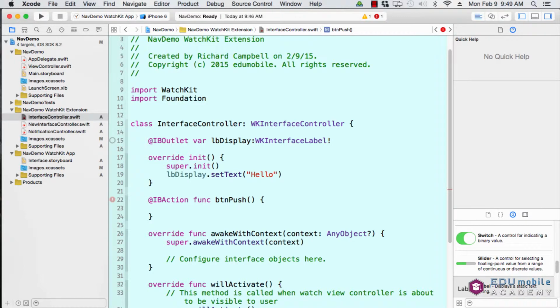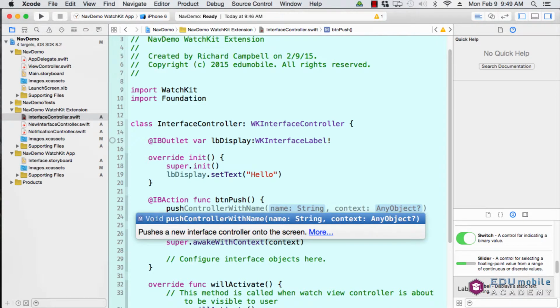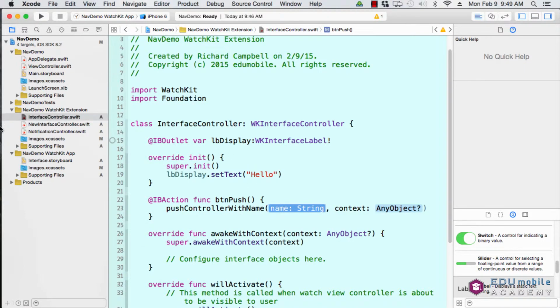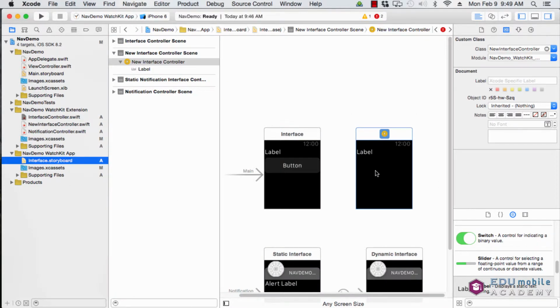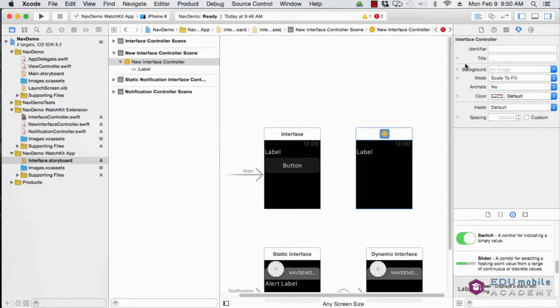All right, here we go. What do I want to do? I want to push controller with name. Now, our new controller out here does not have an identifier, so we don't know what controller to push. So I need to set the identifier in the attribute inspector for this guy.